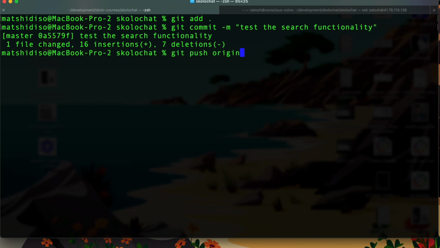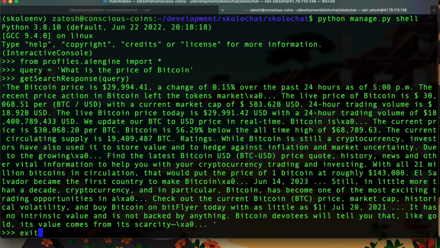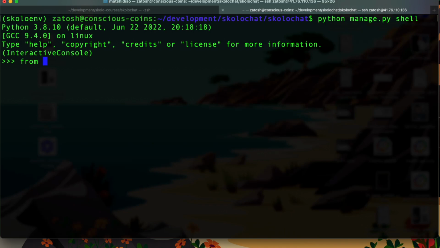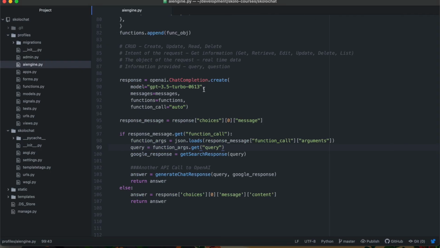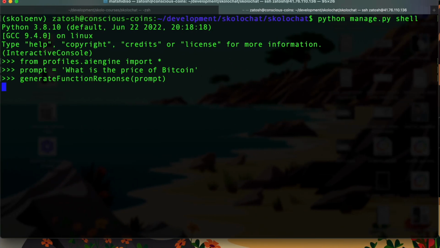All right. Let's exit out of this. Let's clear this. From functions, what is it? From profiles, AI engine, import everything. Let's define a prompt as what is the price of Bitcoin. Right, what is the price of Bitcoin? And then let's call this function now with the prompt. So this takes a bit of time. There you go, the current price of Bitcoin is 29. I don't know if this is true, but this is what it's doing. So now it's answering the price of Bitcoin.